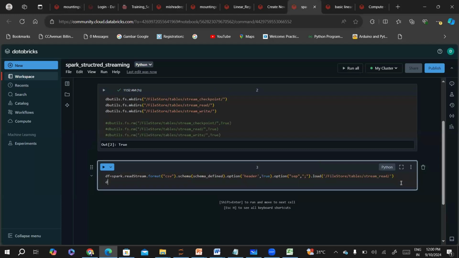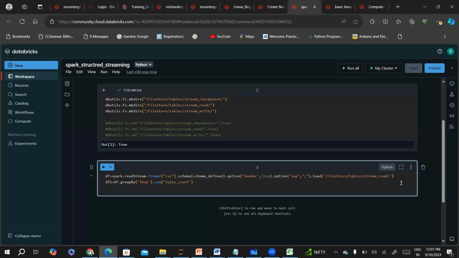So here, the new data frame is going to show us a group by the sum based on, let's say, a column called sum of sales count. So df dot, I'm just putting the transformation: group by based on, we call it shop, and then we are doing sum of sales count. Okay, so here I will display the df1.